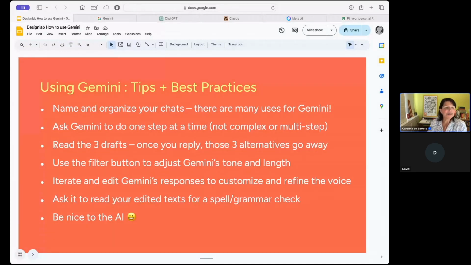So let's see. And also, when you ask Gemini to do anything, when you chat with it, it will give you 3 drafts of its answer. So don't forget to check out those drafts. If you're not 100% good with what it said, you can check out the other drafts, because once you click on a draft that you want to reply to, those 3 alternatives go away, because of course that could change the trajectory of your conversation. So it only keeps the most recent alternative that you reply to as part of how the conversation is going. So be sure to read them and make sure there's nothing in there that's good that you want to use. And then I'll show you how to use the filter button to adjust Gemini's tone and length.